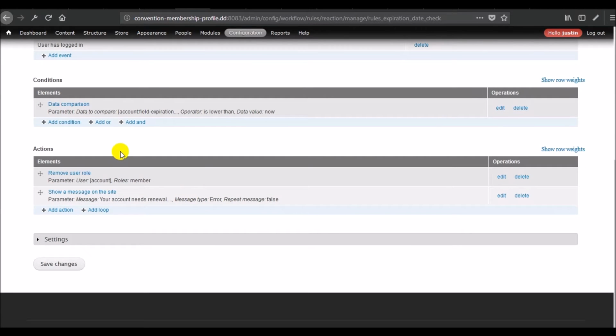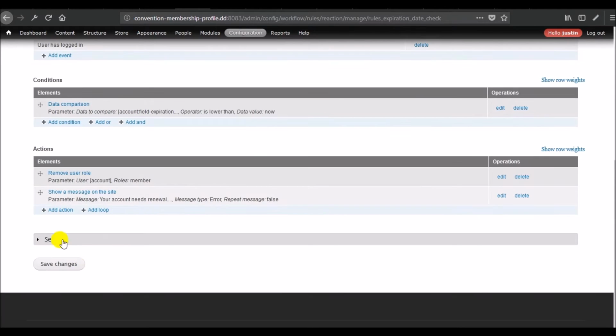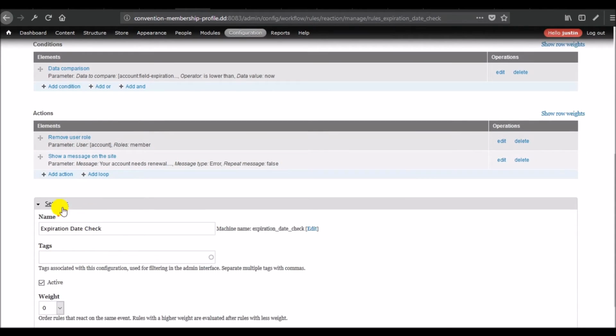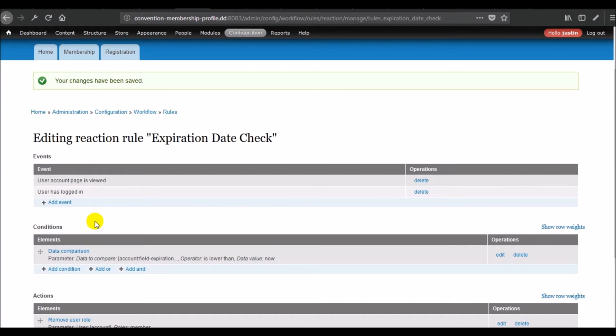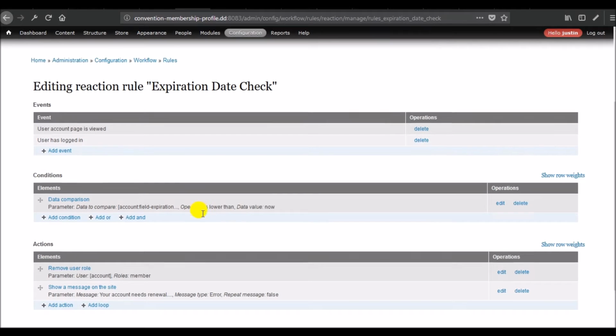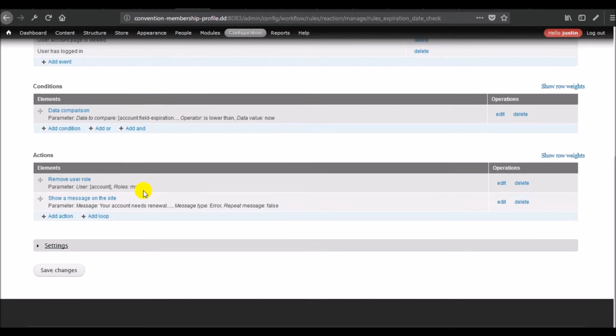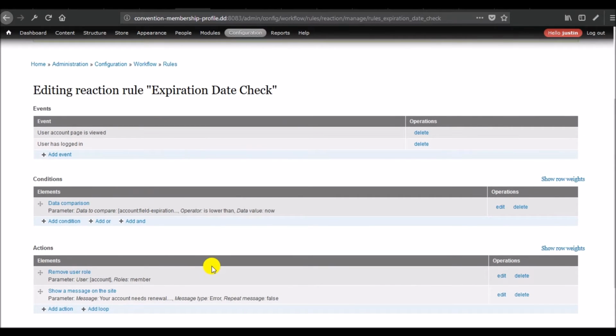So here we have less than now, and basically what we're saying is that this is just the expiration check. When we view an account page, whether it's an admin or anybody, or the user logs in, we're going to check if this expiration date is less than now. You're going to get your membership role taken away, and we're going to tell you that on the site. So that's what this rule should do for us.